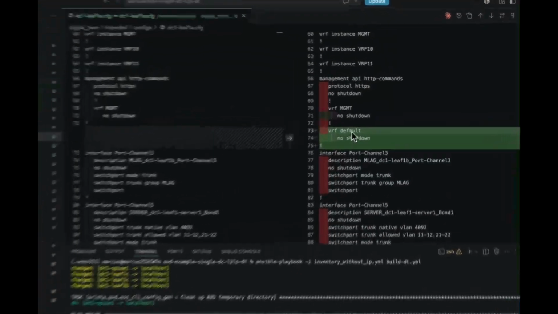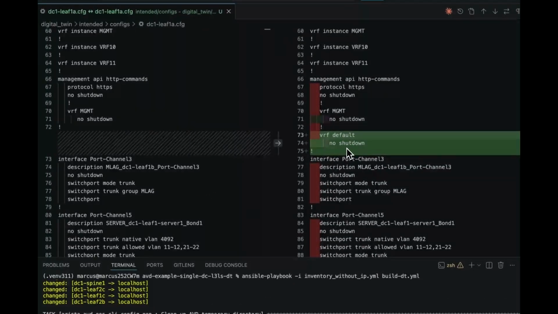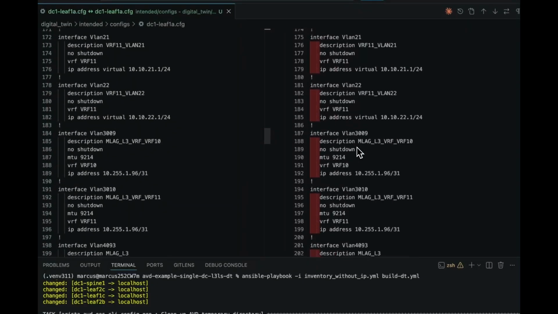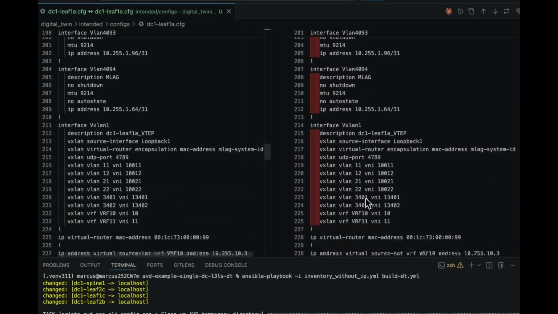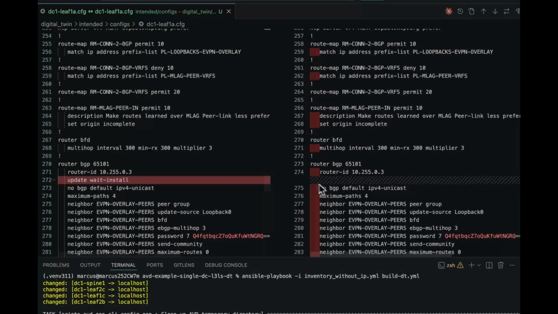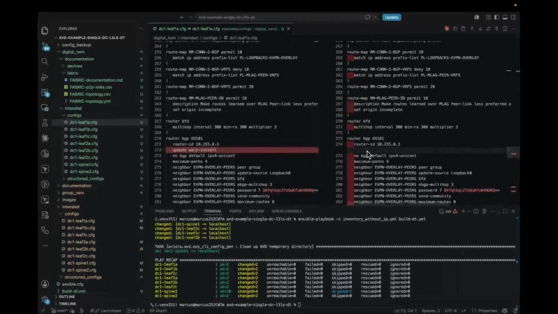You can see that we do have this VRF default in a no shutdown state, and that's for our API. Because we have the VRF management, we do need this same thing so we can access that API. Notice that we still have our MTU set to 9214, so that's going to be an issue. We'll take a look at that in a moment. And then the update wait install, so that was removed. That's part of this feature because it's for ACT. It knows that ACT would rather not see the update wait install there.